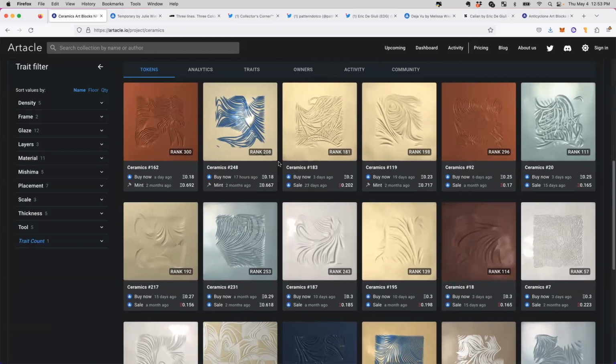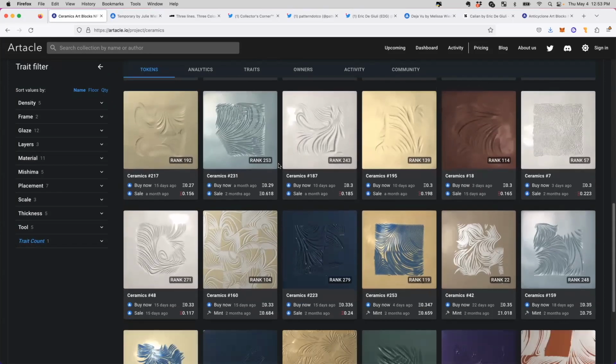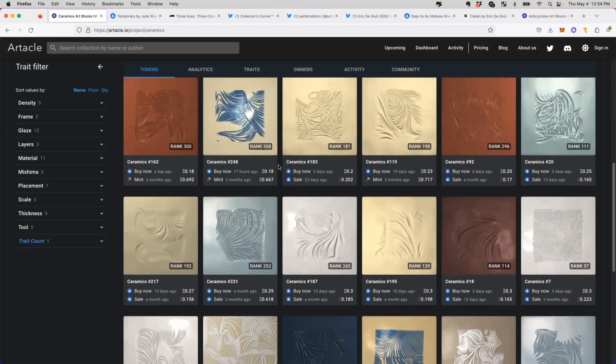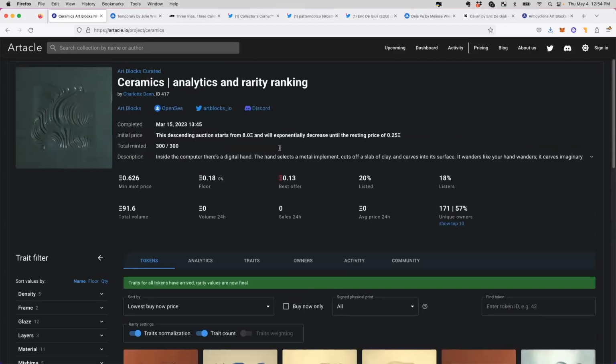Again, this segment is not meant to be investment advice. None of this is, but these are particularly just art we find beautiful that are more affordable. And the floor is pretty thick here, so you could probably find one you like, one of Charlotte Dan's.